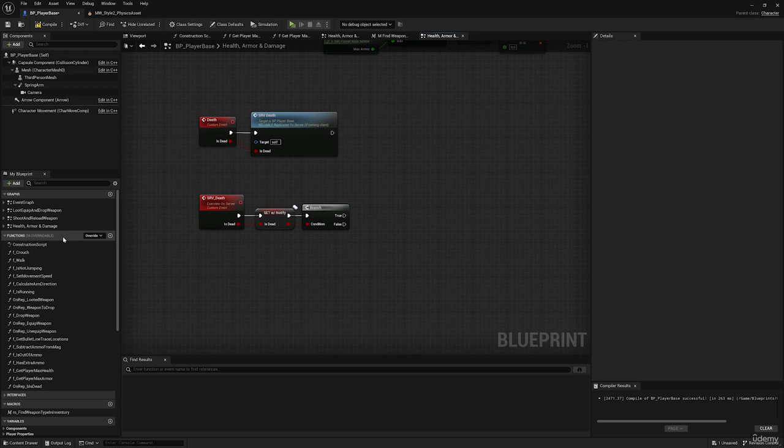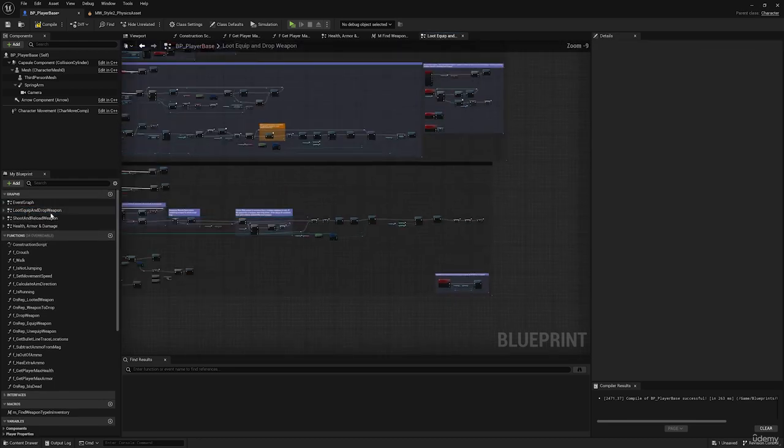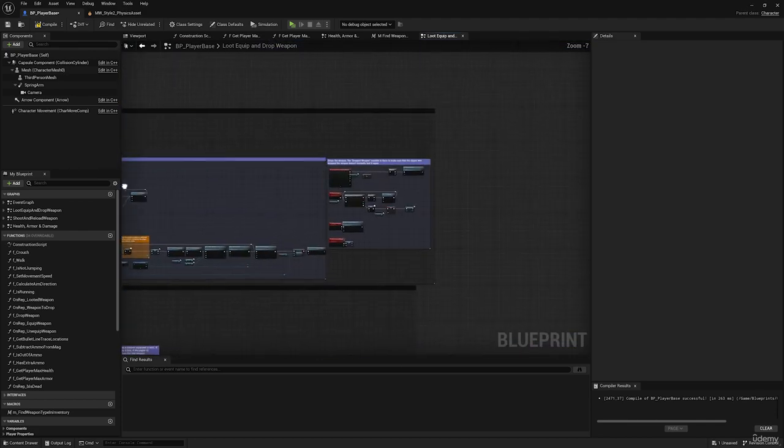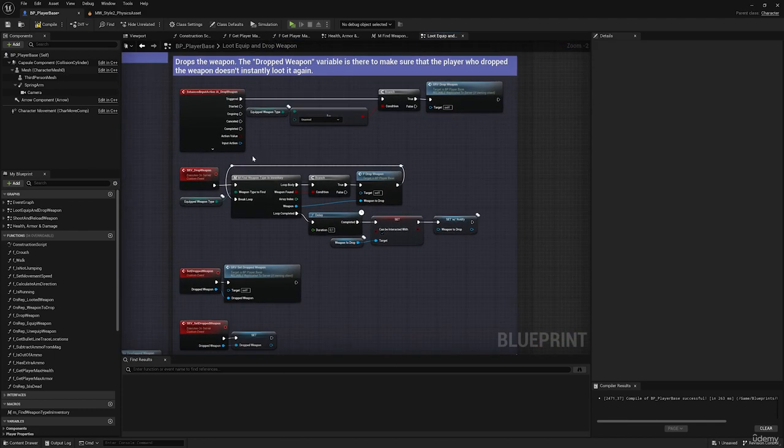Okay, let's go back as a reminder and see what we did for the drop weapon. So if I go back to the loot, equip, and drop weapon event graph, for dropping the weapon, it's actually over here. We press the button and then we drop the weapon. So we actually just need to call this event here. We're not really pressing a button. We're just forcing the player to drop all of the weapons. So we're actually going to do this.